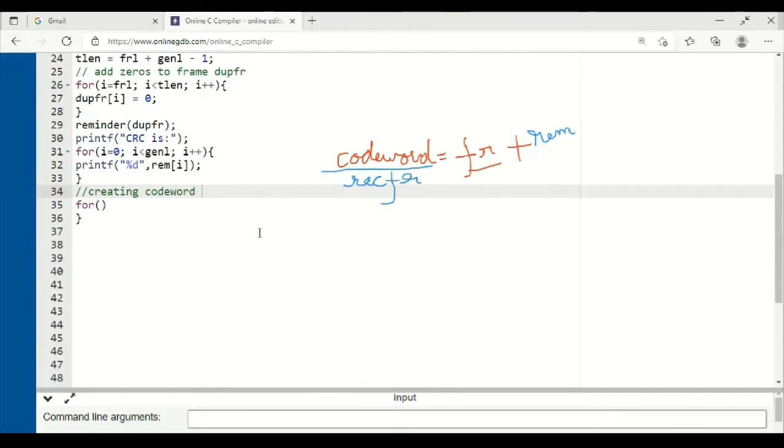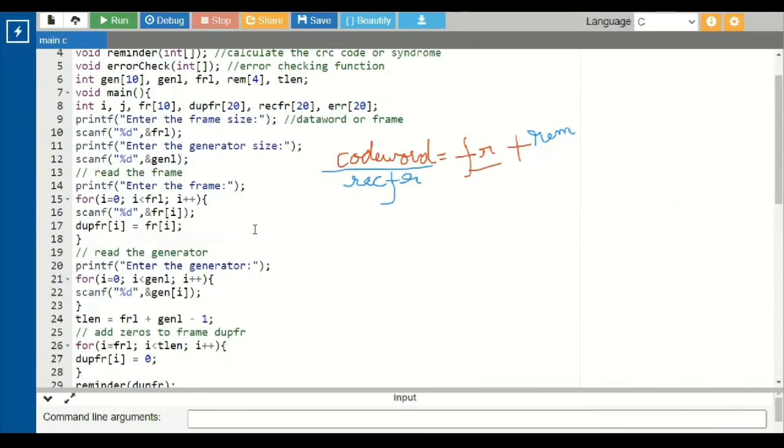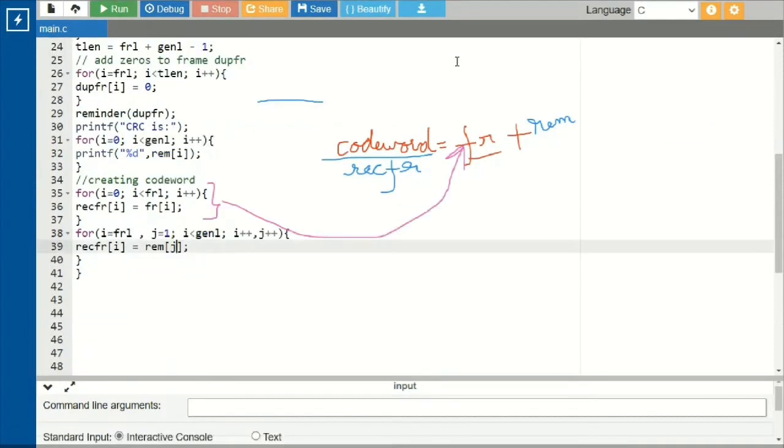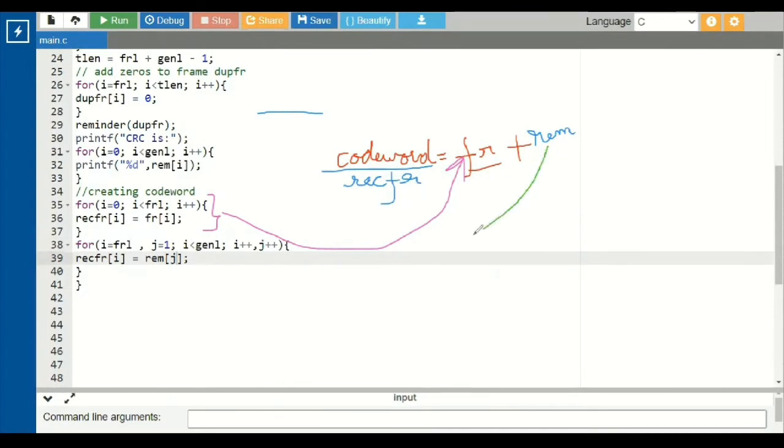And the code word I am putting in the RECFR array. So FR plus reminder will go into the RECFR array. I am traversing the reminder with the J variable. So the indexes of the reminder are taken by the J looping variable, and the indexes of RECFR are taken by the I variable.